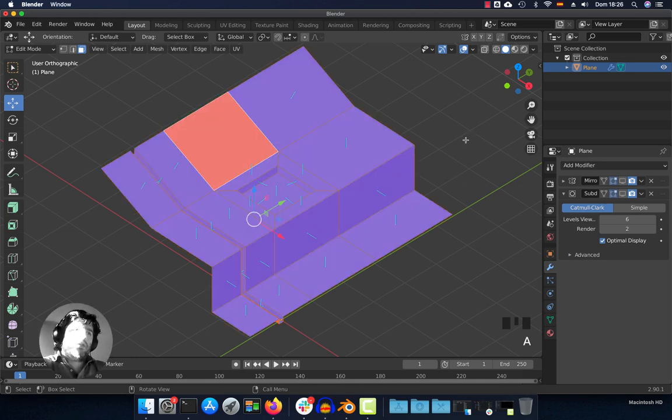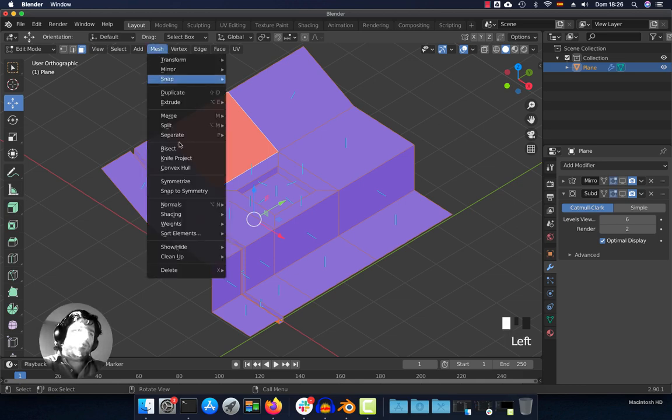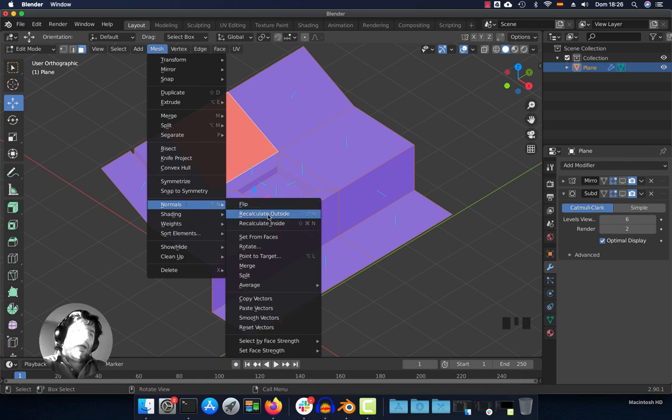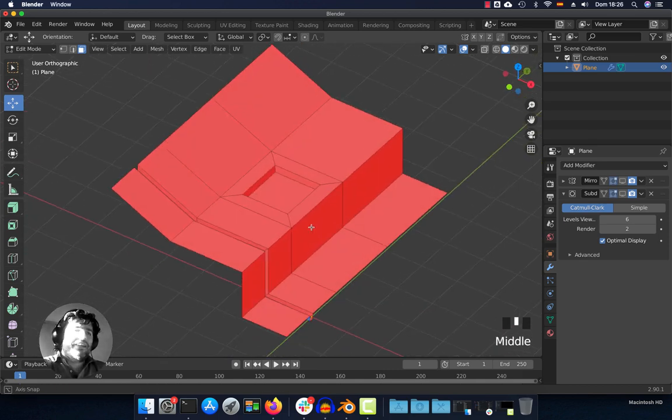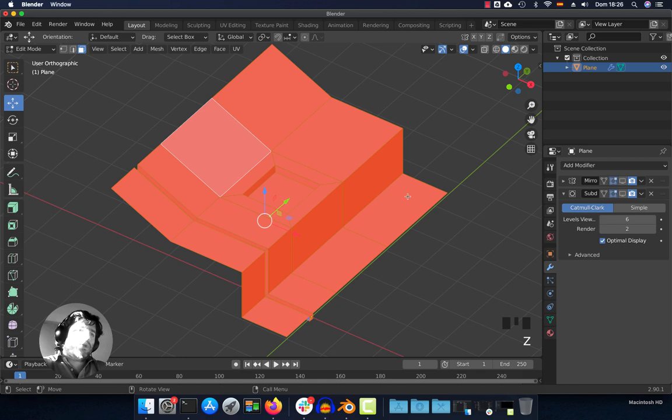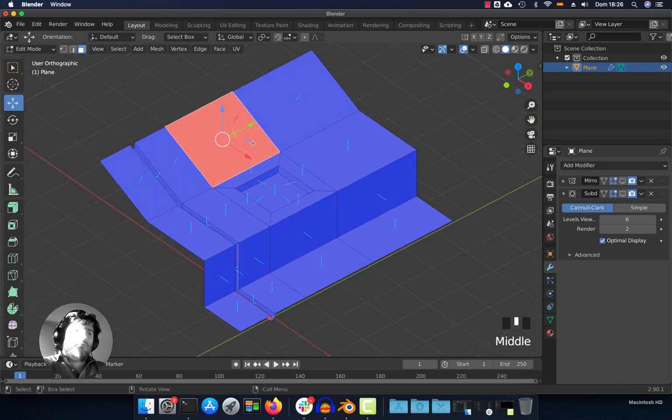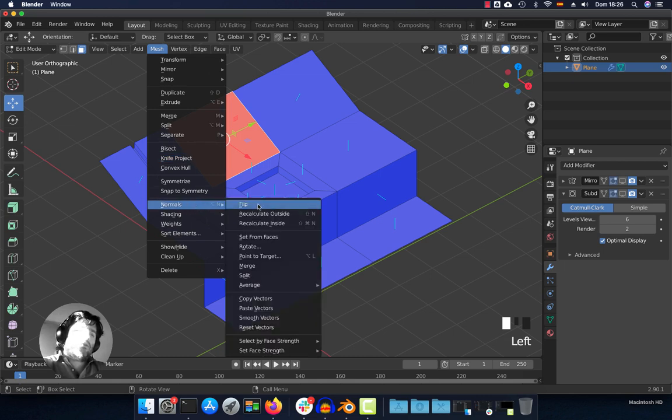Simple, select everything with A and go to Mesh, Normals, and select Recalculate Outside. We're going to press this option. Well, it did it wrong. It did it to the other side. So I'm going to press undo. I'm going to flip only this polygon. I'm going to select this polygon, then select Mesh, Normals, and click Flip.